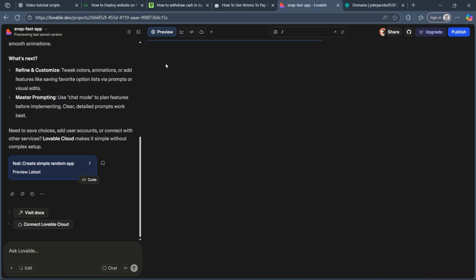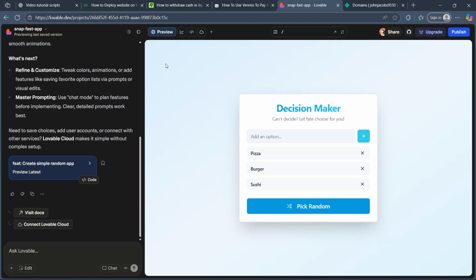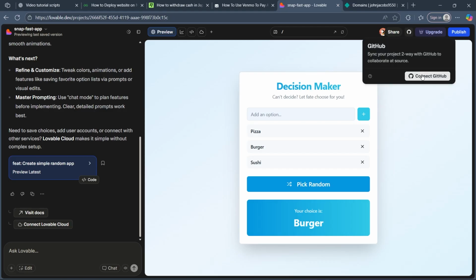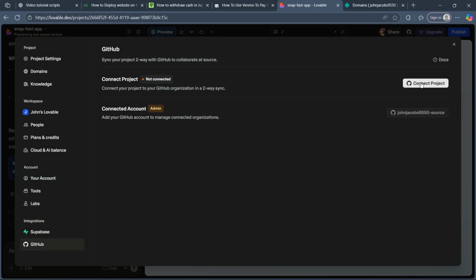Now, if you haven't created one, you can do it quickly just by typing in what kind of app you want and it will build it and you'll be taken to this page. On this page, link your GitHub repository by clicking on this GitHub icon and clicking Connect GitHub. Now choose Connect Project and choose a GitHub organization.